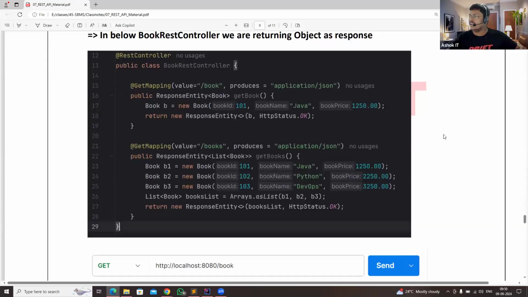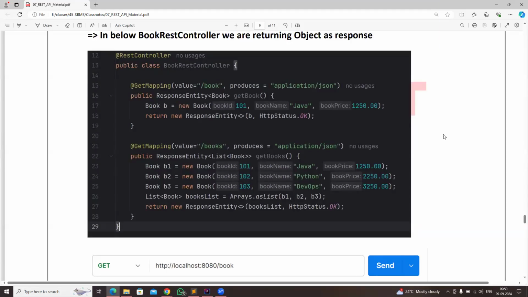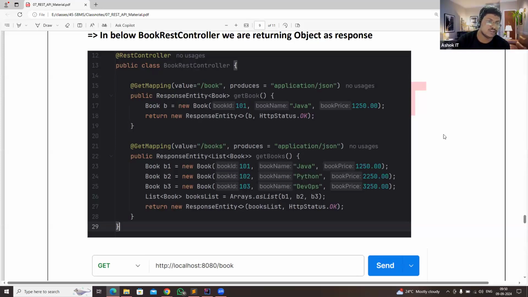Can anyone tell me what will happen when our method is returning an object? Spring will convert it to JSON. Yes. Spring Boot will convert our object into JSON, with produces equal to application/json.